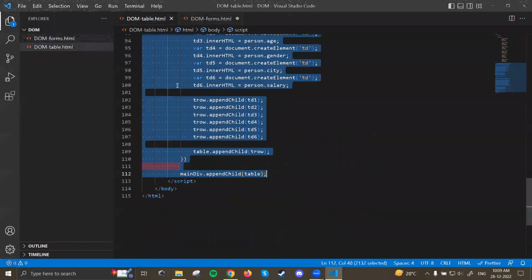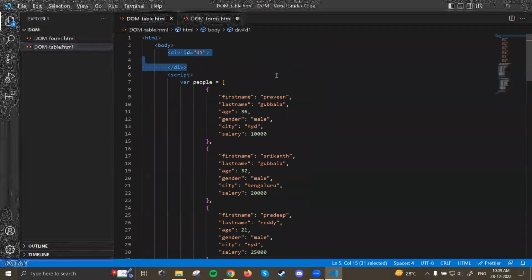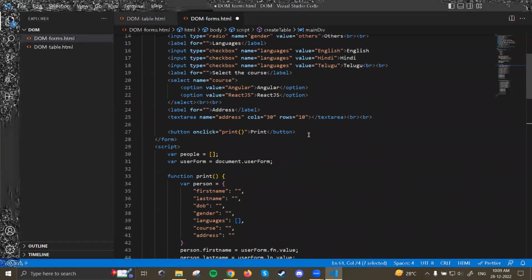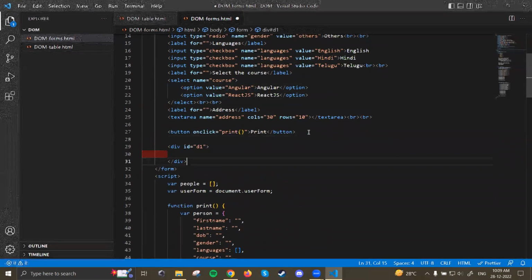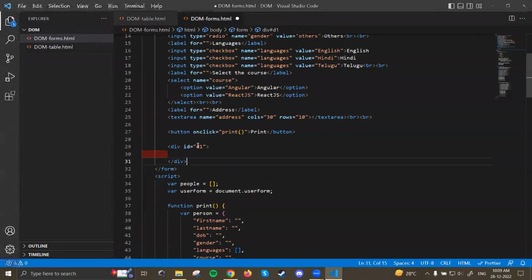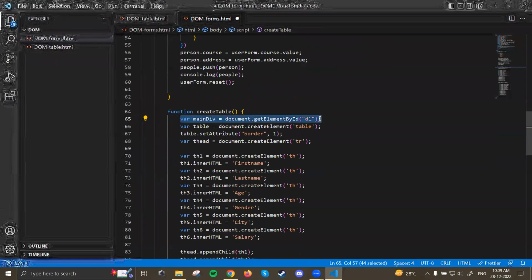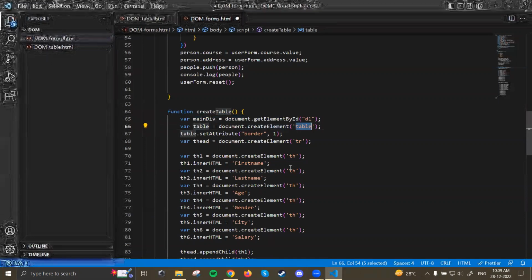So what we did in the previous case, we had div d1. So I'll copy this div d1 and paste it after the print button. Okay, so after the print button I'm pasting the div d1. Now the moment the div d1 is there, this whole code will work. See, div d1 means where mainDiv equals document.getElementById of d1, where table equals document.createElement of table.